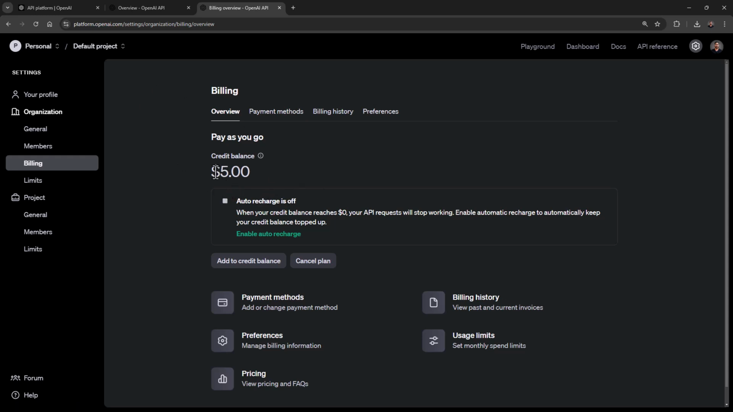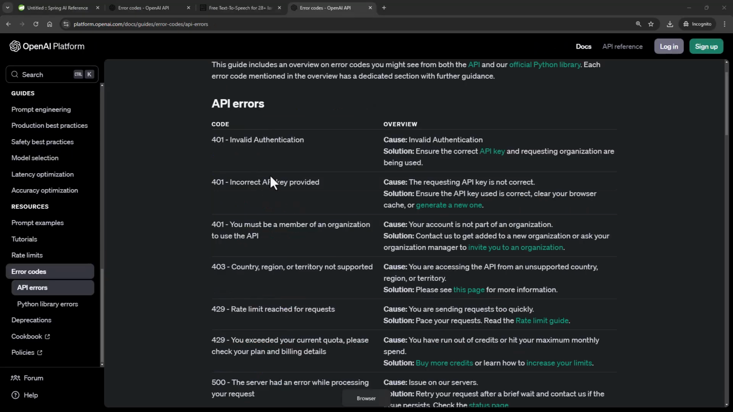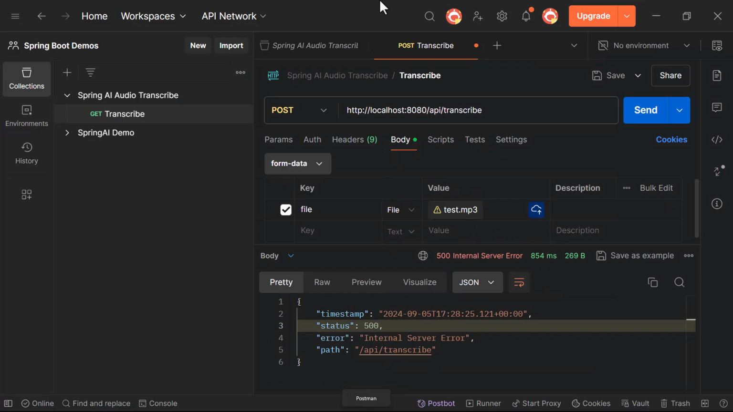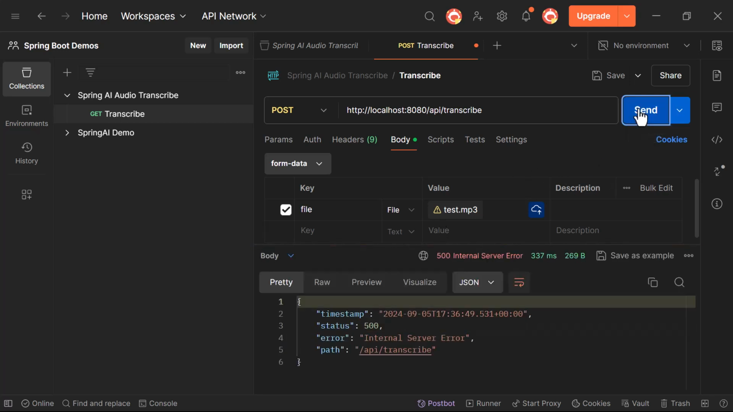So I have done the payment and I've added $5 over here as my credit balance. All right. Now we'll go back to Postman. I'll switch over to Postman over here. Let us trigger our API again. So here I'll resend the request. I'll press the send button.